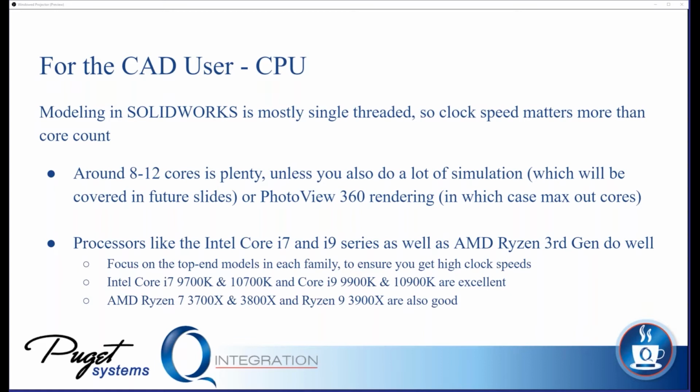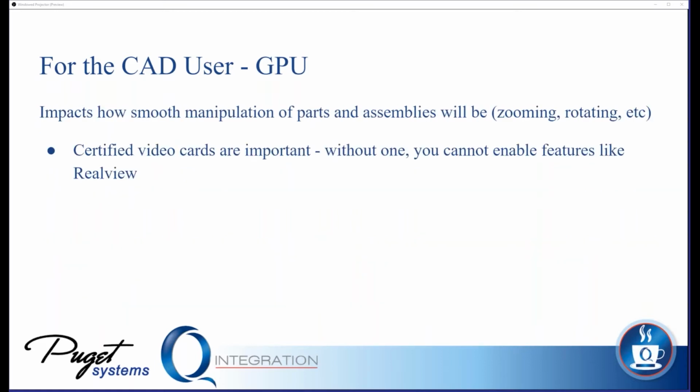Some specific good examples: the Intel Core i7 9700K and 10700K, and the i9 9900K and 10900K. Those are the top end of those two families in the last two generations. And then on the AMD side, I wouldn't go any further back in their product line, but the latest gen, the 3rd gen Ryzen chips, which start with a 3 in the model name, those are quite good. And so the Ryzen 7 3700X and 3800X and the 3900X in the Ryzen 9 family are all fantastic for this.